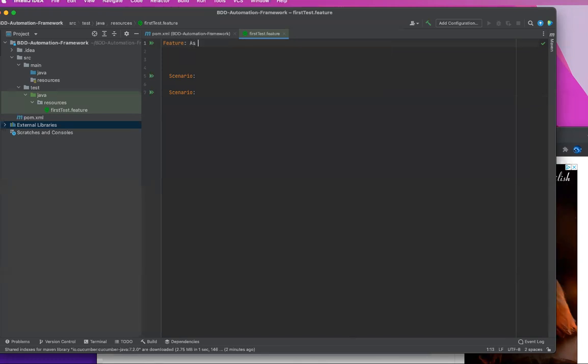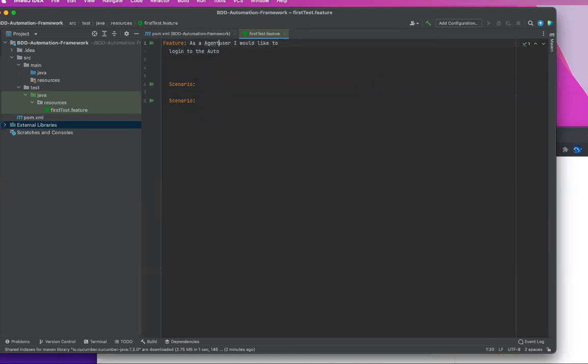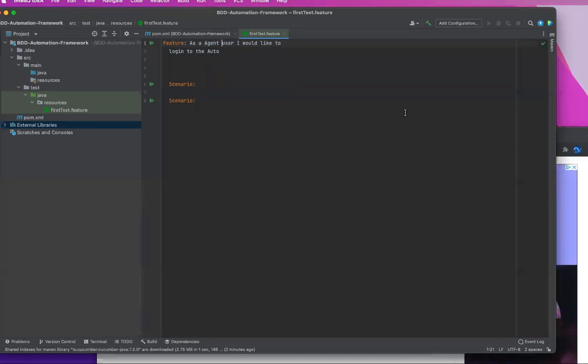So I'm going to just say, as a user, I would like to log in to whatever website that we're testing. So for example, as an agent user, we're going to reuse the website that we're testing. I would like to log into the auto insurance site, in order to help my customer, for example.